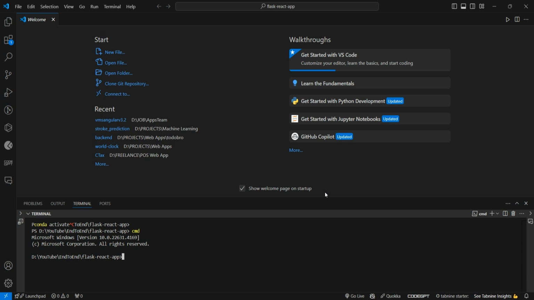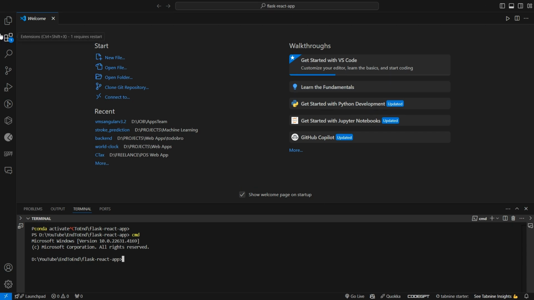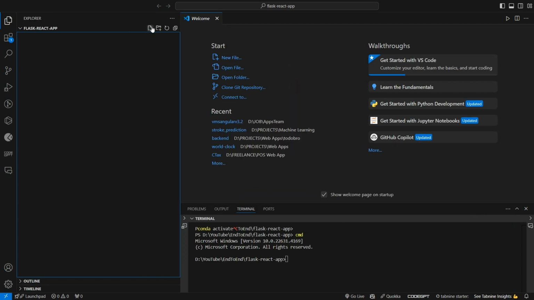So I have opened the folder in VS Code, and now the folder is empty. So let us create our backend folder here. Let's say backend, and inside this, let us create a file named app.py.